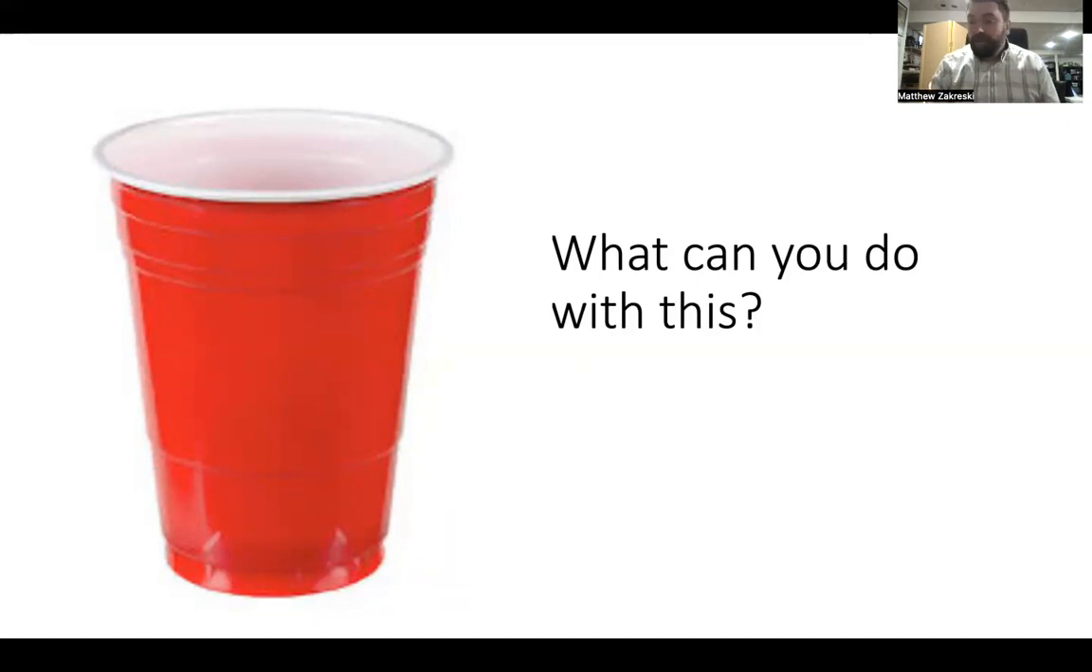And now that you've thought about it, you guys probably said, well, you can drink from it. Sure. What can you drink from it? Cold liquids, hot liquids, alcoholic liquids, non-alcoholic liquids. Can you eat from that? Can you use it for pencils?